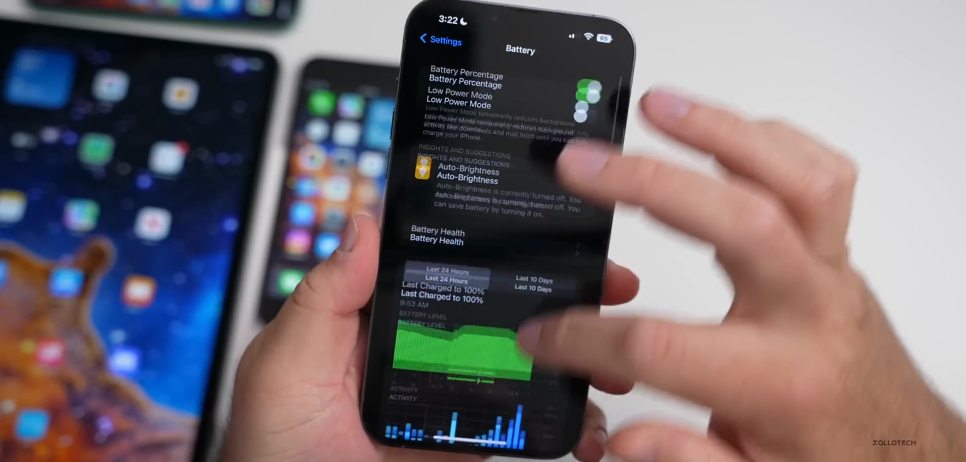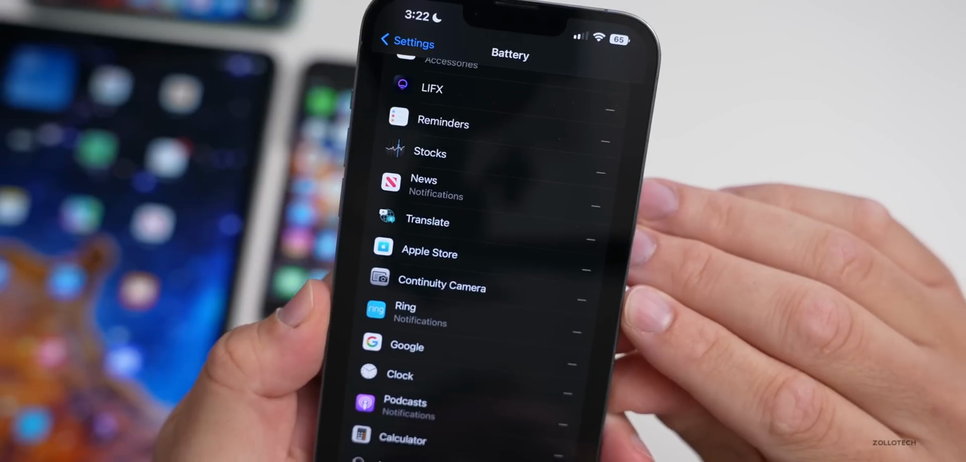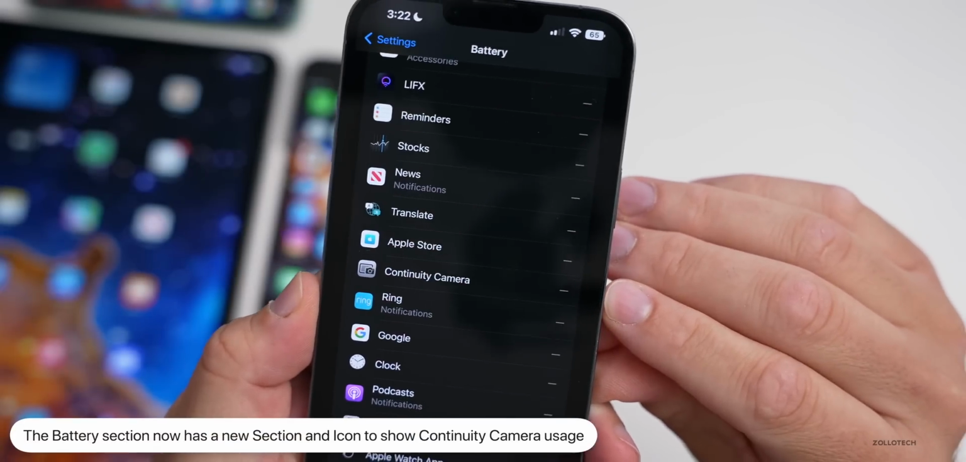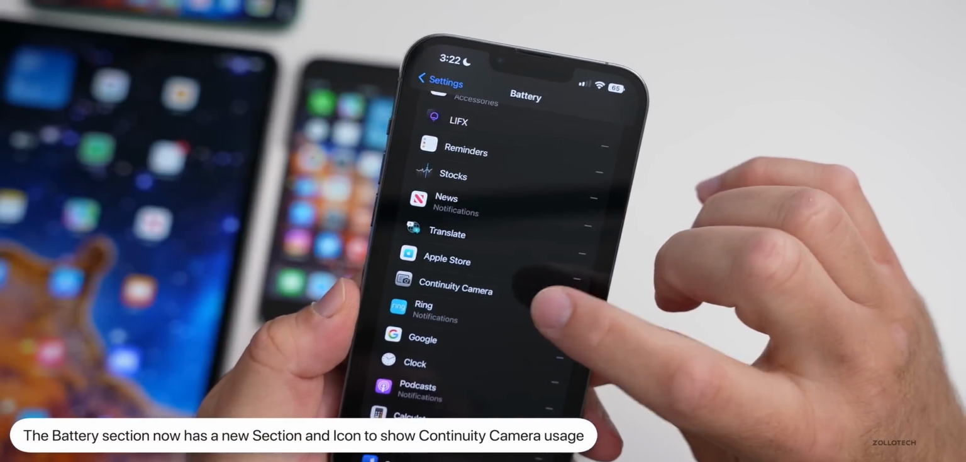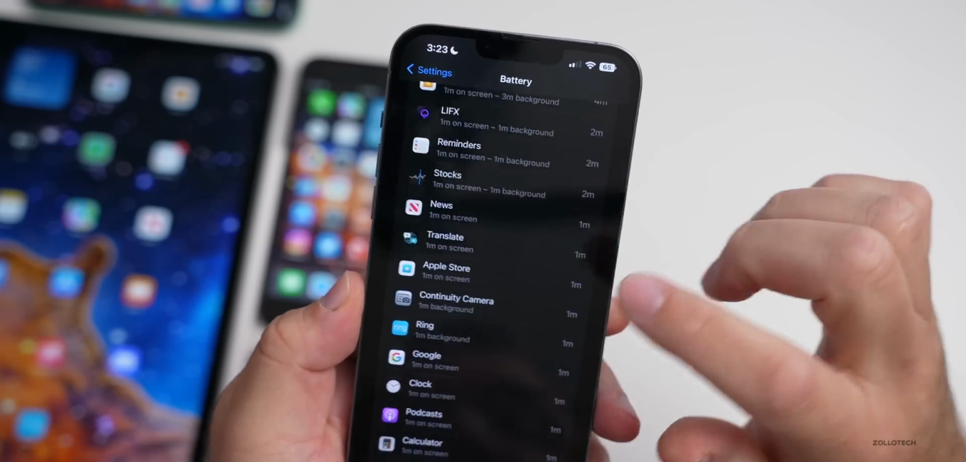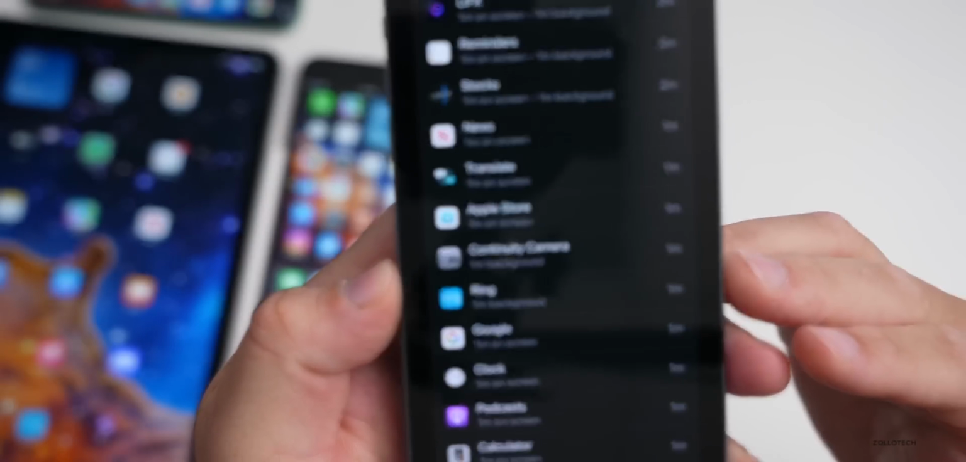Also within the battery, if we scroll way down toward the bottom, you'll see we have a new section and icon for continuity camera. So if you're using continuity camera with macOS Ventura, this will actually show how much time it's used. You'll see 1 minute in the background. You will need to connect it for this to show up as well, but we have a new icon for it also.